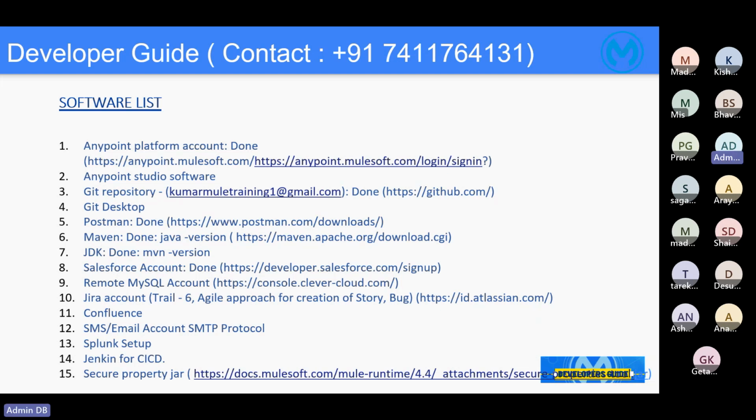Then we need a Salesforce account and a database account. For that we will create a Salesforce account, and I will give you a high-level understanding of the Salesforce admin part also. And then we have the database. In the database, we are going to use the Clever Cloud version of the database. So it will be very easy, and your system will not be very heavy. It will be a lightweight application.